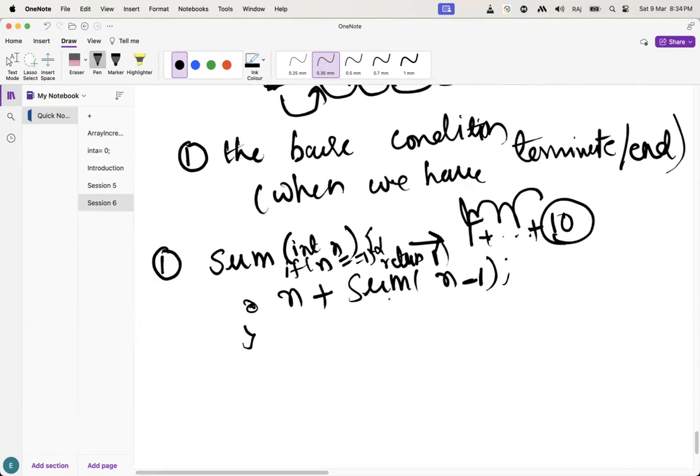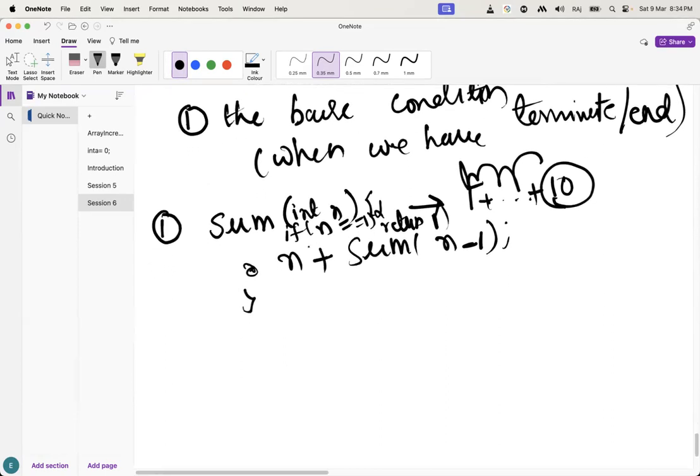Guys, understand? And what is the other base case here? If n is less than or equal to 0, what do we have to give, guys? We have to return 0.